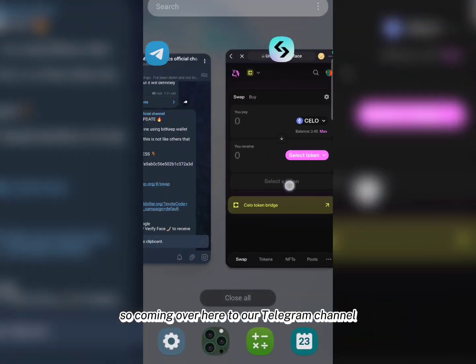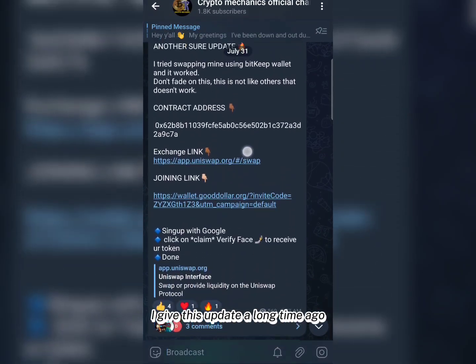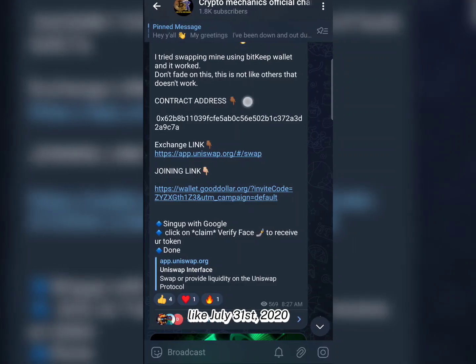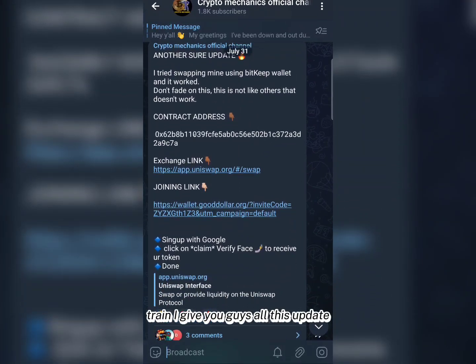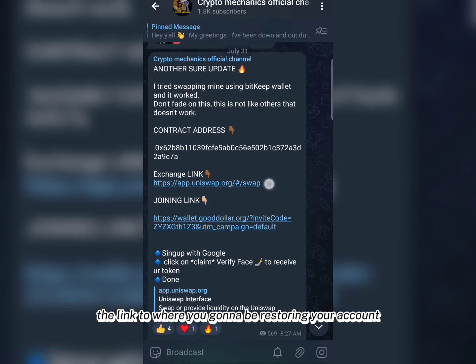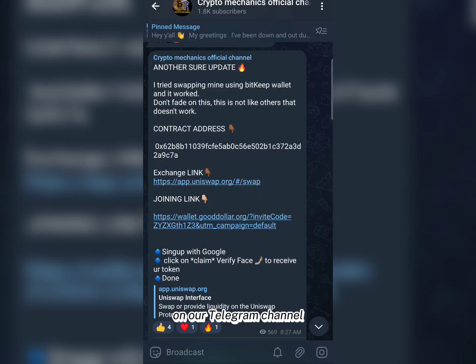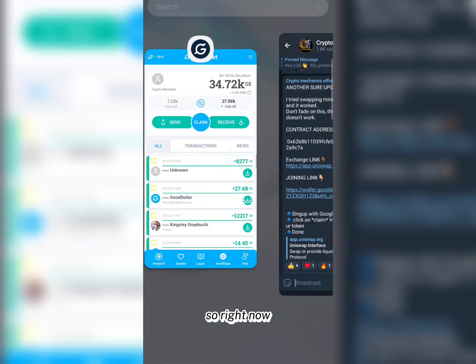Coming over here to our Telegram channel, I gave this update a long time ago, like July 31st, 2023. I gave you guys the contract address, the link to where you're going to be exchanging your token, and also the link to where you're going to be registering your account. All these updates are right there on our Telegram channel, and I'm also going to be pinning it in the description of this video. So let me now go back.